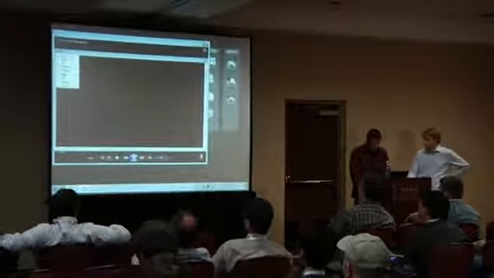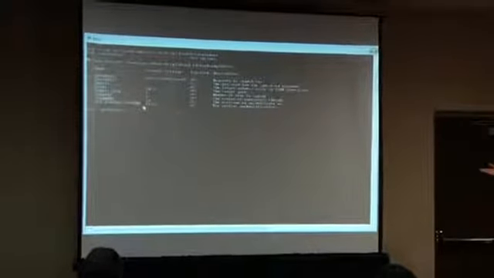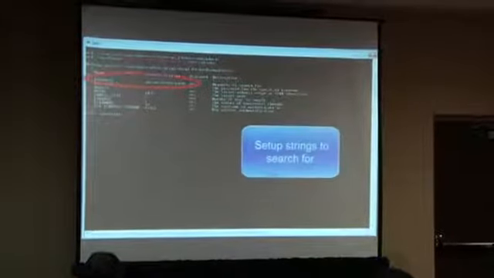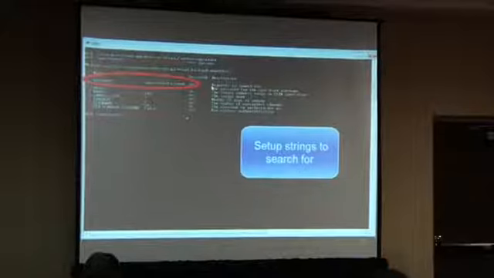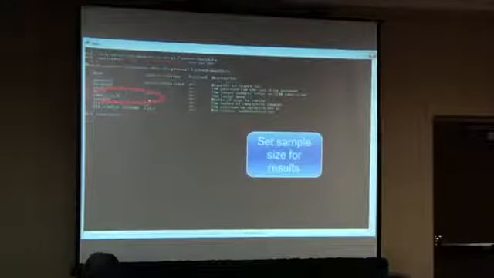So let's take a look at this. We have a quick demo for this as well. All right, so here we go. We're selecting the module in MSF console. We're then going to specify the keywords. They're pipe separated, basically. You can do as many as you want. Sample size is set to 1 by default.